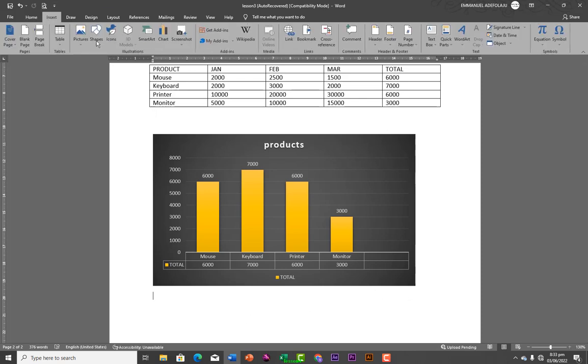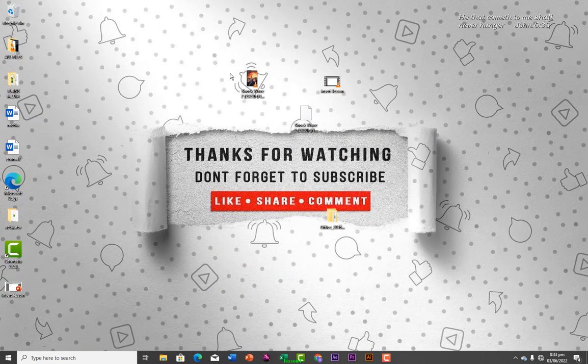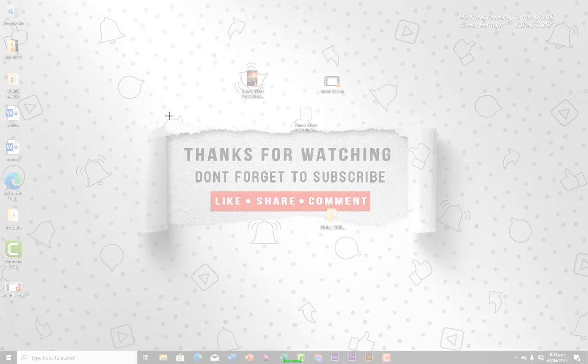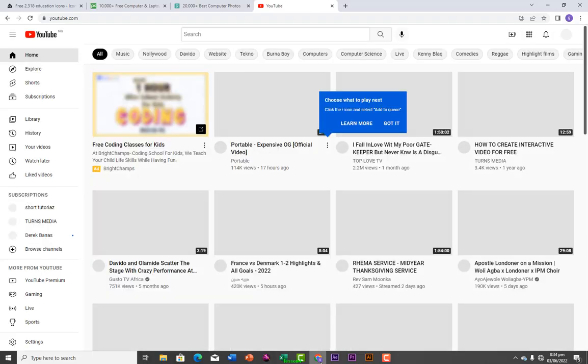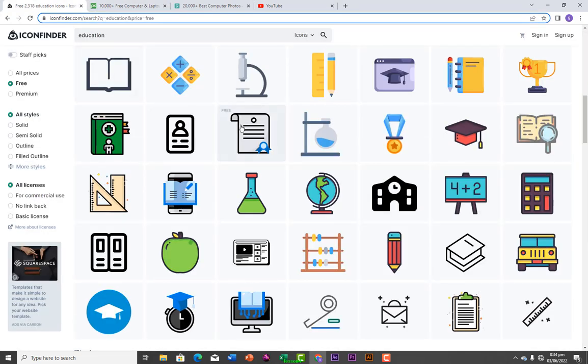So still under Insert, we have screenshots. If you click on screenshots, you can take a screenshot by clicking on screen clipping, and it is going to allow you to take a part of your screen and put it in your Word document. We advise that you open the application that you actually want to screenshot. Let's say, for example, I want to screenshot part of a browser. I want to take this icon right here, and I don't want to download it. I just want to screenshot it.